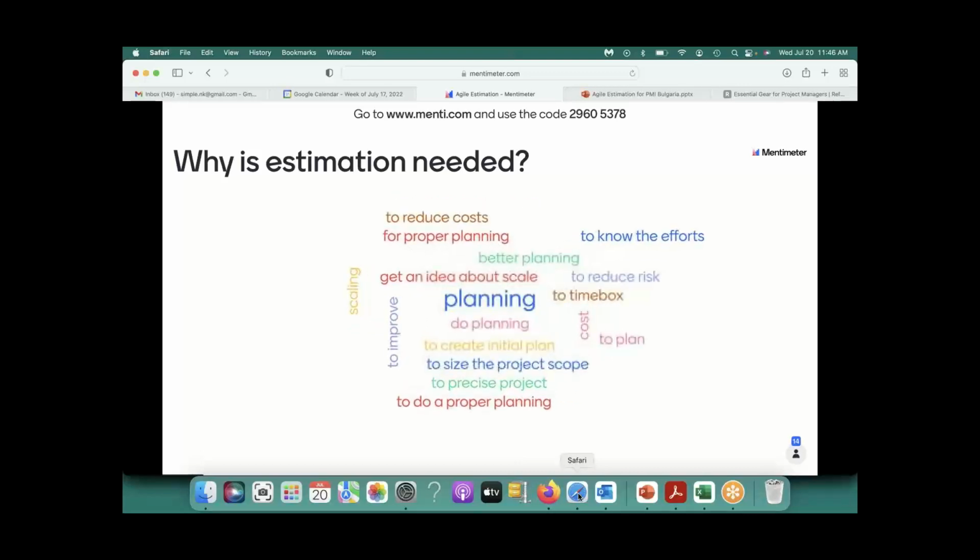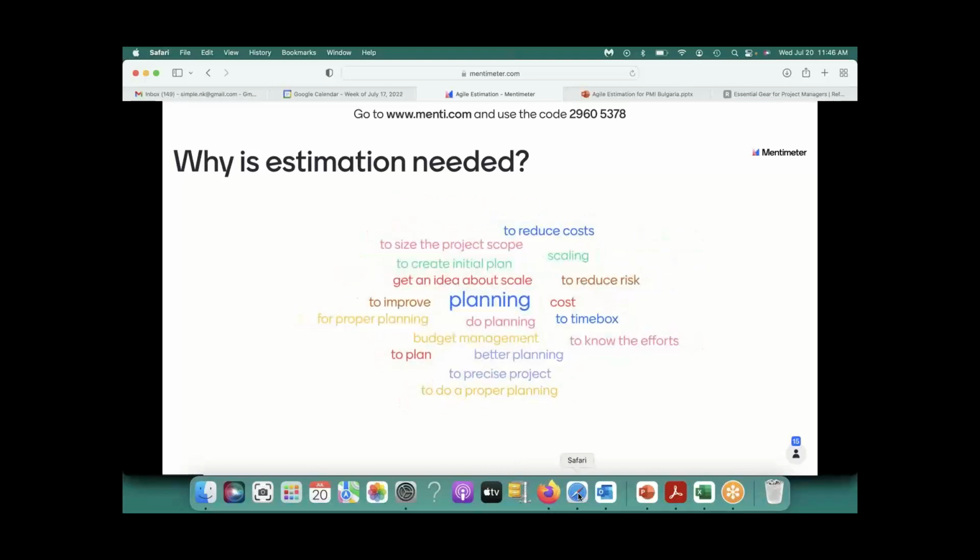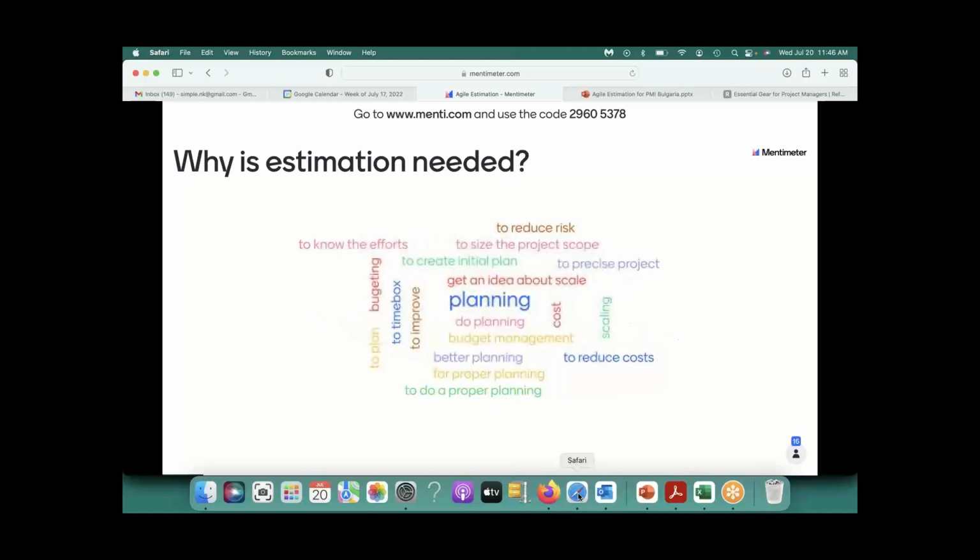Scaling. Somebody said scaling to precise project. Okay. Reduce costs. Excellent. Reduce costs. Wonderful.